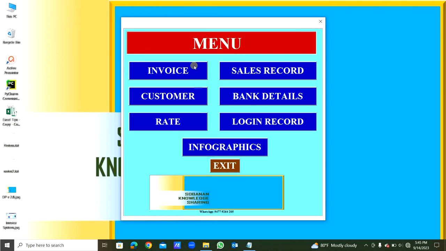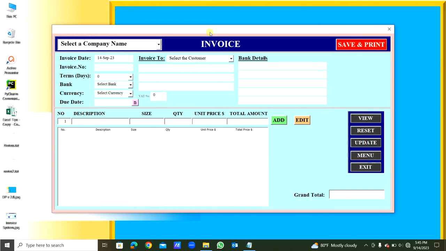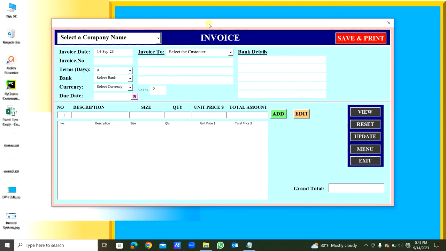From the invoice command button, now I click that. You can see this is our invoice user form. From here only we are going to raise our invoice.